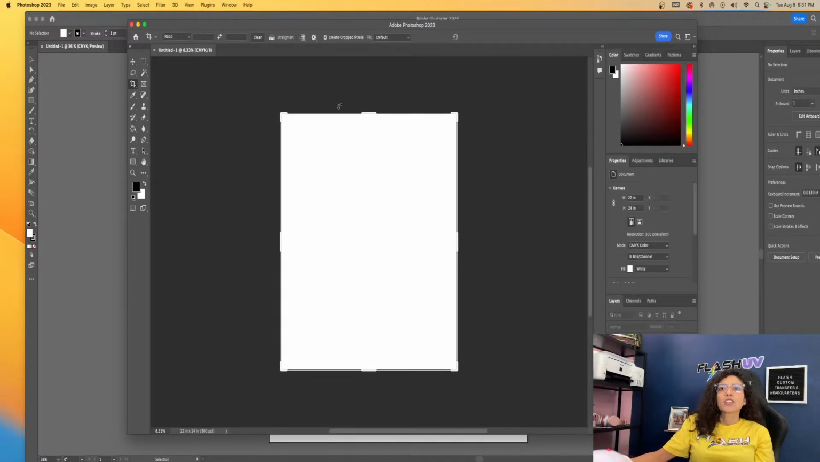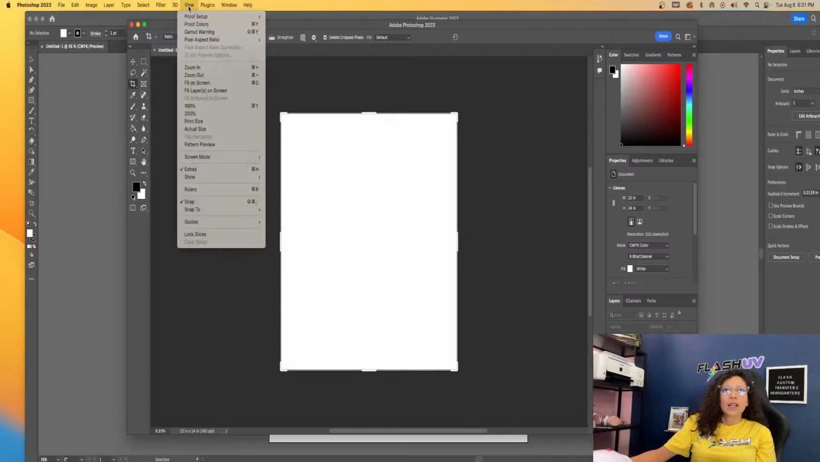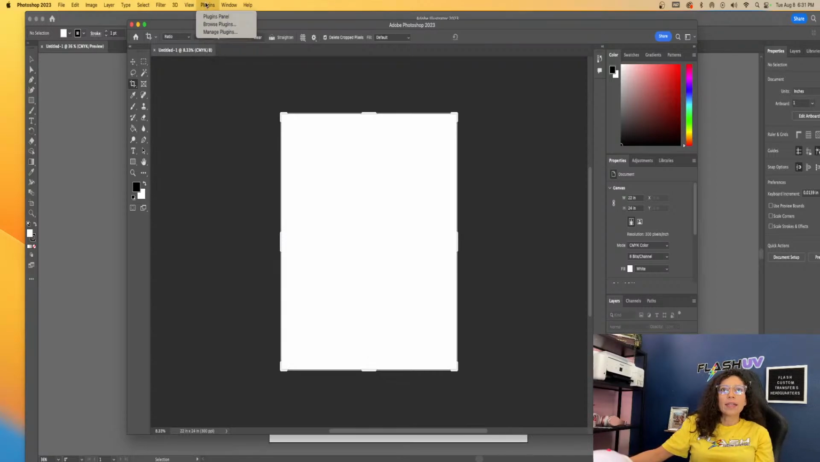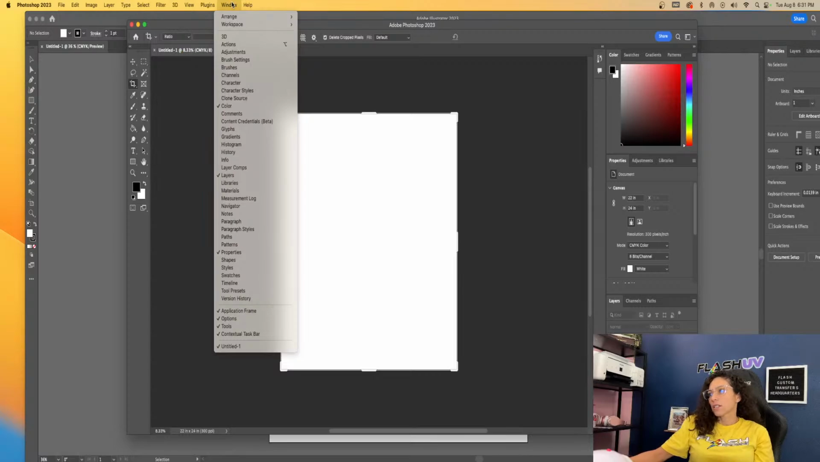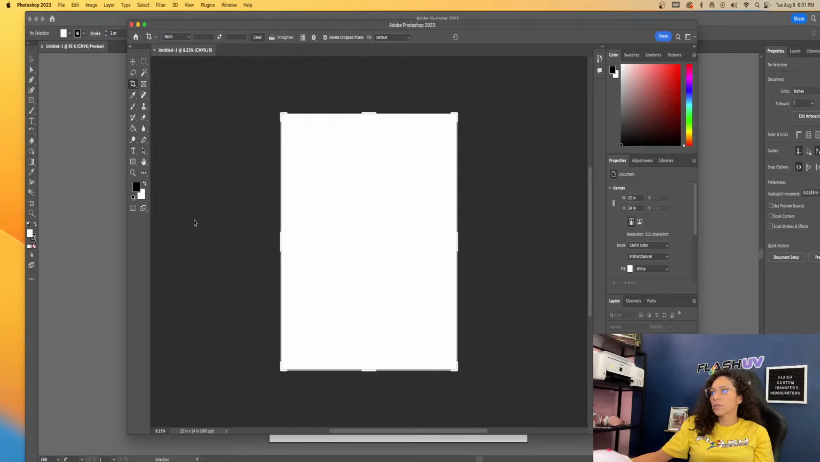Boom. This is our 22 by 24 artboard. The background is transparent, and that is okay. You can change it to white if you like. That is fine.